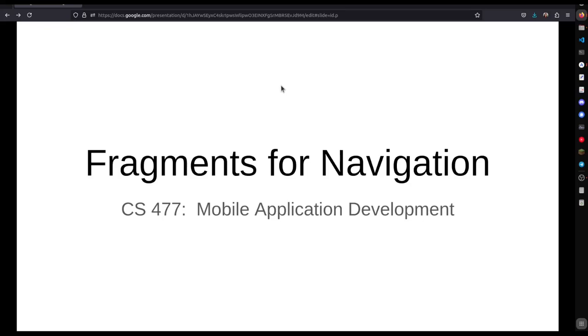Hello everybody, I'm Angelin, and I'm here to briefly introduce to you what I think is an extremely important part of the UI layer that you may or may not know, and that's fragments for navigation.